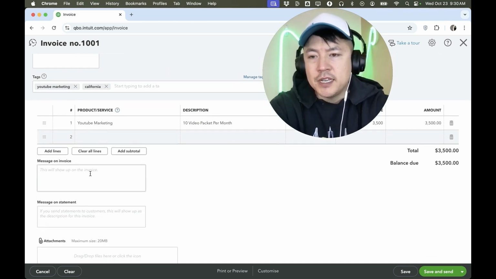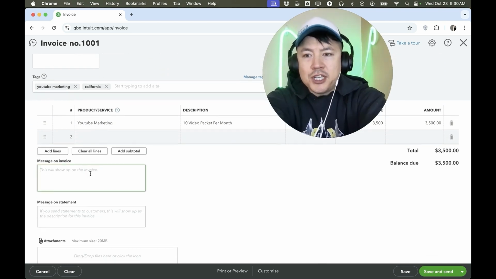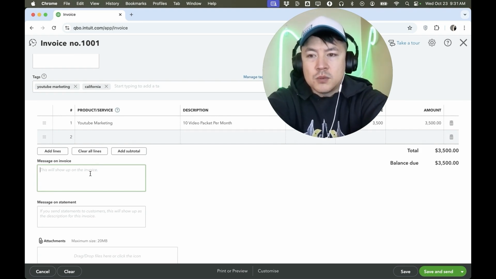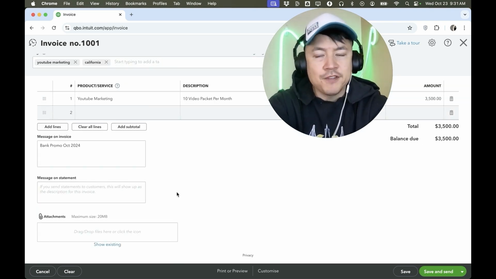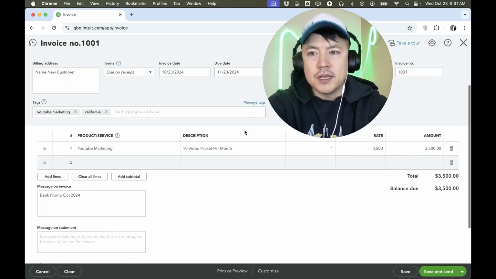Down here, message on invoice. This is up to you. So for me, I generally try to fill this out. That way the customer knows why they're receiving this. So maybe I'll say this was for the bank promo October 2024. Okay. Down here, you can go ahead and add attachments if that's going to be relevant for your invoice. So let me go ahead and scroll through this. This looks pretty good to me.